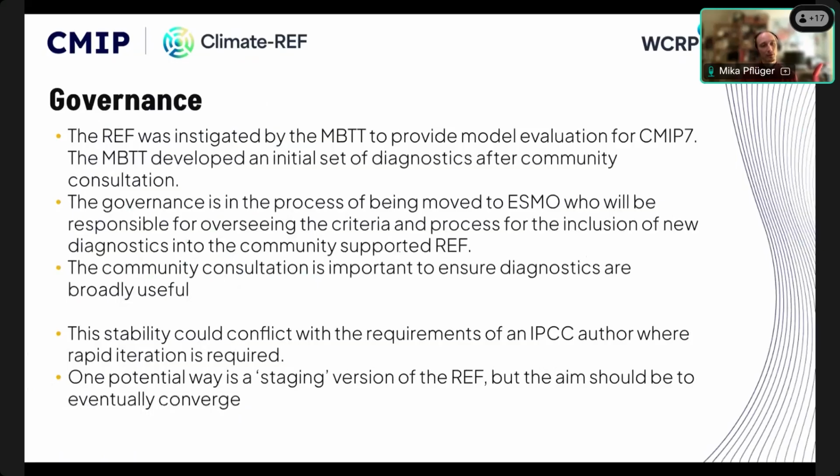Also on this topic, there is governance, how the governance of the community works at the moment. The REF originated out of the model benchmarking task team for CMIP 7. And this is where the initial set of diagnostics come from, but it's being moved to ESMO to make it the right governance structure also for wider use.